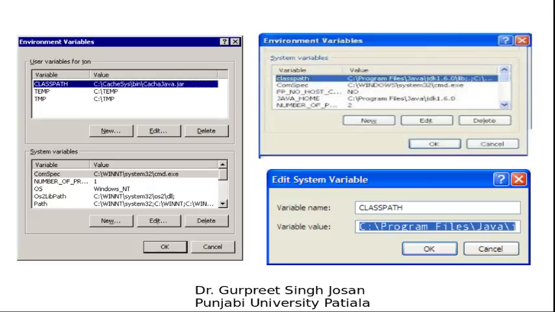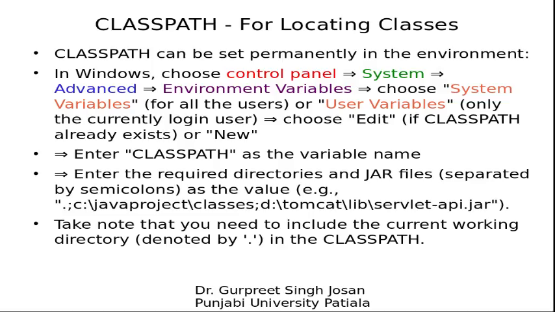And if the variable is already there, then you can use the edit button to edit this particular value. Then enter the class path. For example, some classes can be in the C drive under the Java project folder, and some classes may be in the D drive under the Tomcat folder. So you can write all the locations where your class files are available, and every location is separated by a semicolon. It is very important that locations are separated by a semicolon.